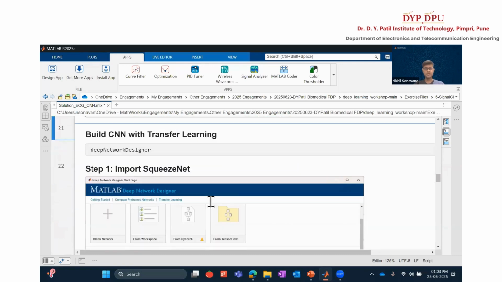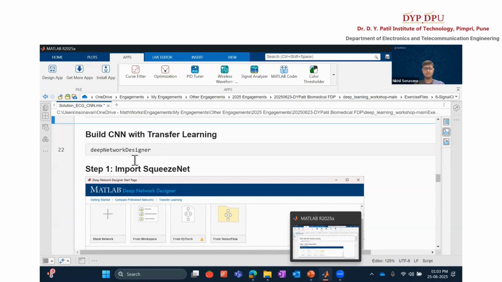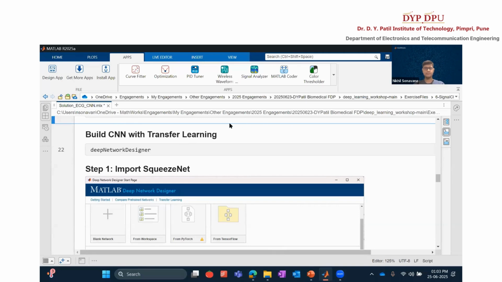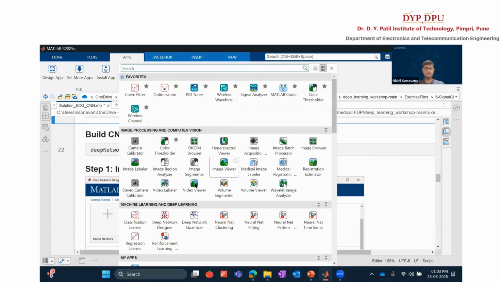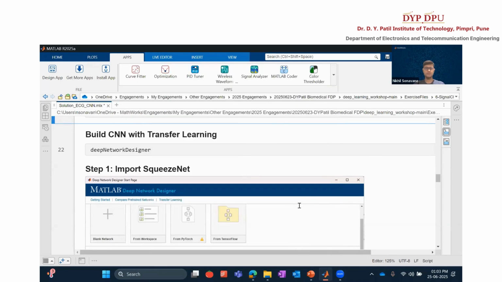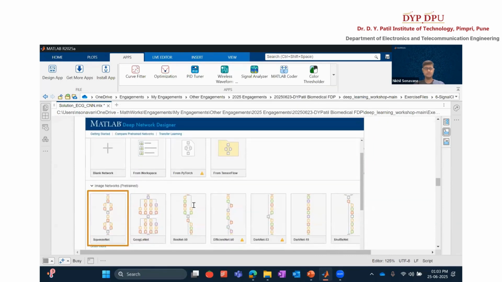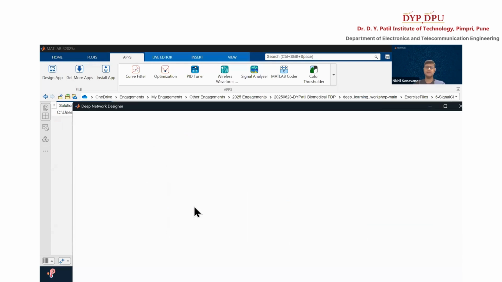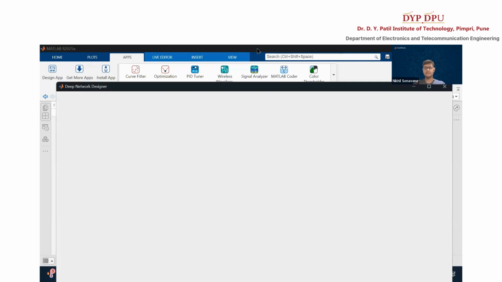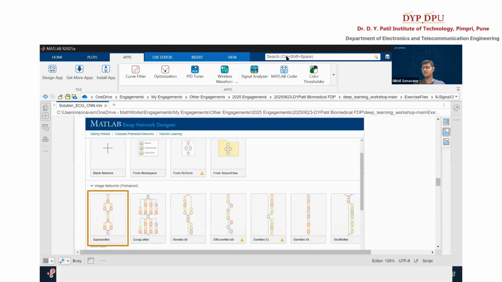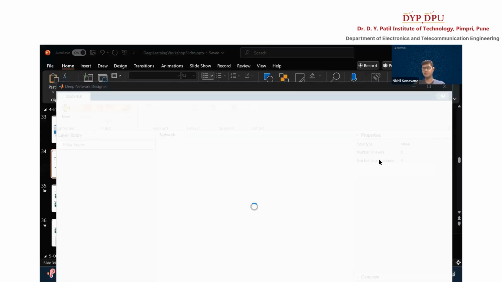Now again, I want to open Deep Network Designer. So I go to the Apps tab, the same process that we followed for the previous one. Here, what we are trying to do is not create it from scratch, but use an existing pre-trained network and then modify it as per our requirement.